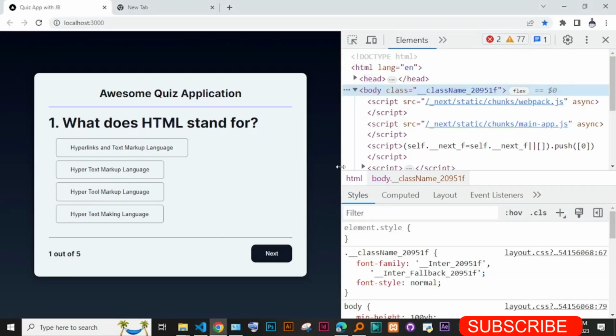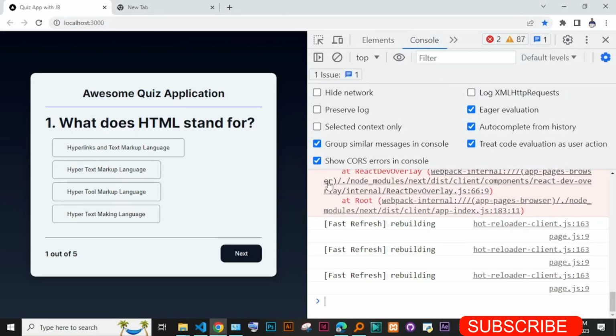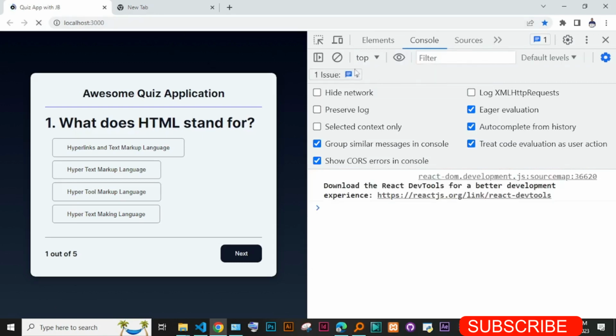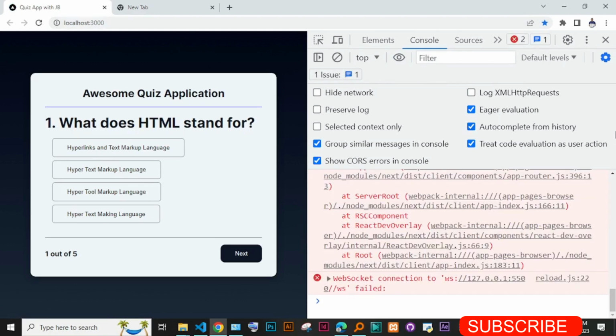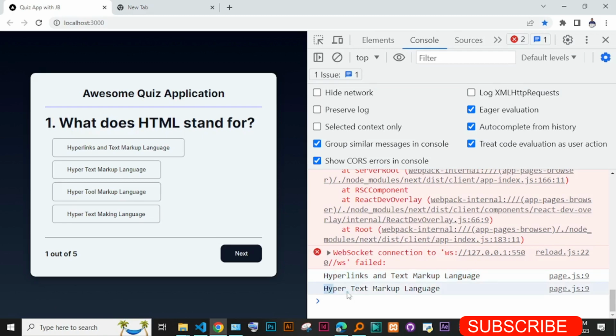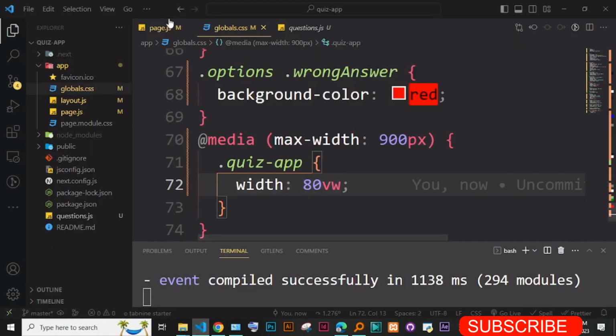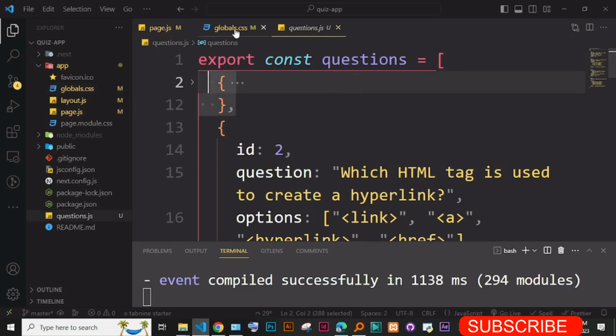Okay, that is okay. Now I want to go to the console and let me refresh. When I select the first one, you can see hyper text markup language. If I select this one, I'm able to select something.